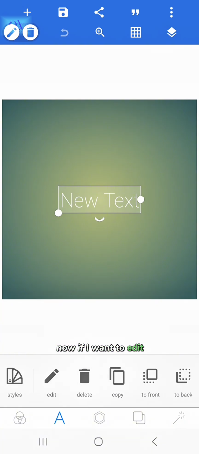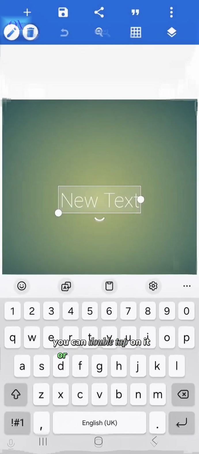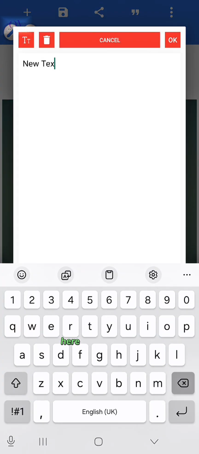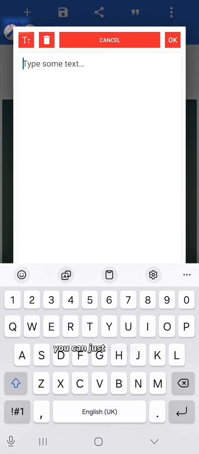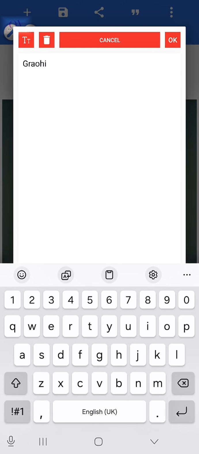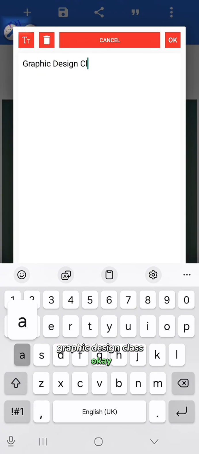Now if I want to edit this text, you can do it two ways. You can double tap on it or you could click on edit here. So you would have something like this. You can just change it to graphic design class.